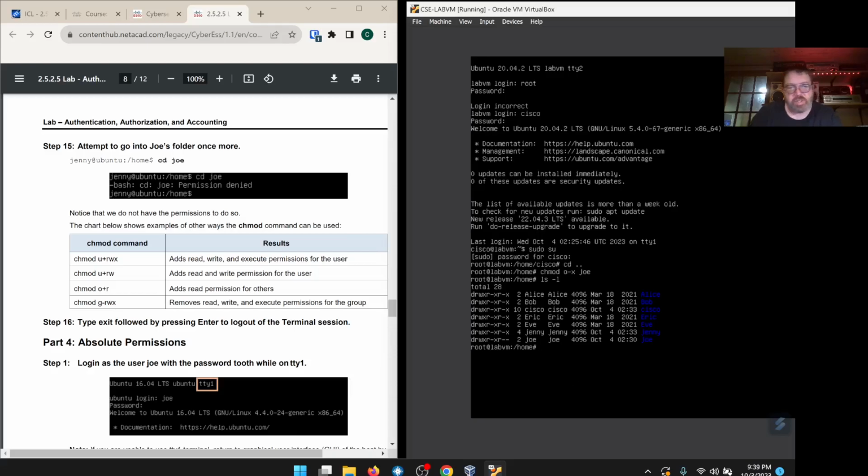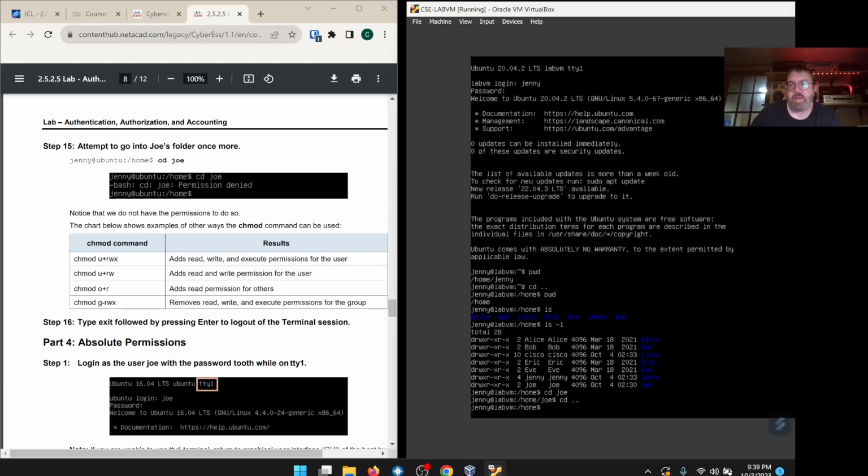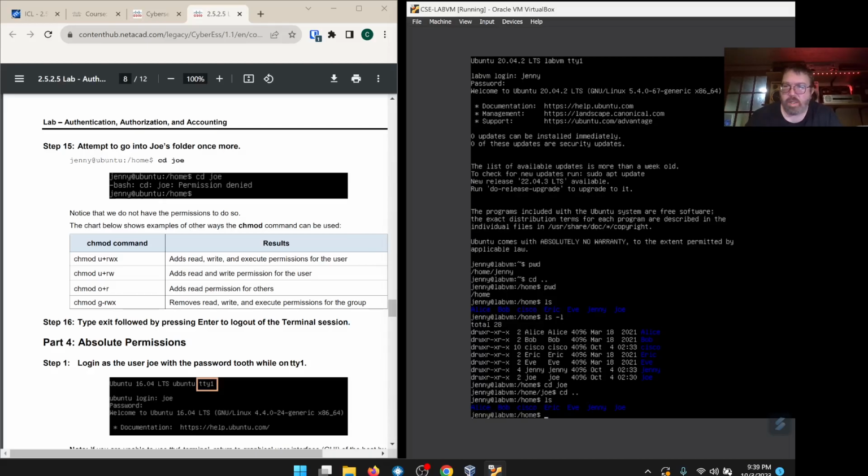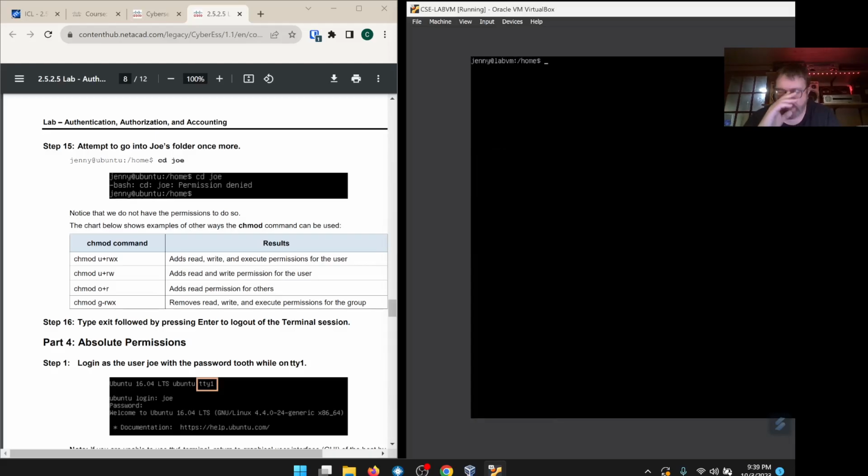So if we switch back to TTY1 with a Control Alt F1, we're back here as Jenny, and we see all our directories here. Let's do a Control L to clear that screen with all that stuff. If you didn't know the shortcut real quick for what I just did, the Control button and the letter L will clear your terminal, so you just have one nice clean command line at the top.